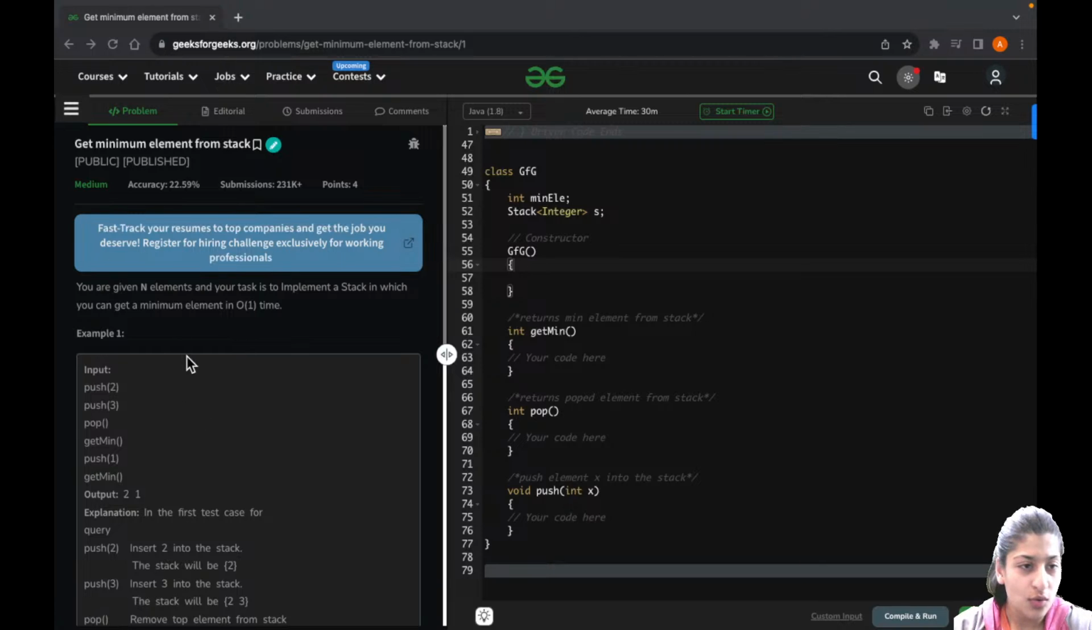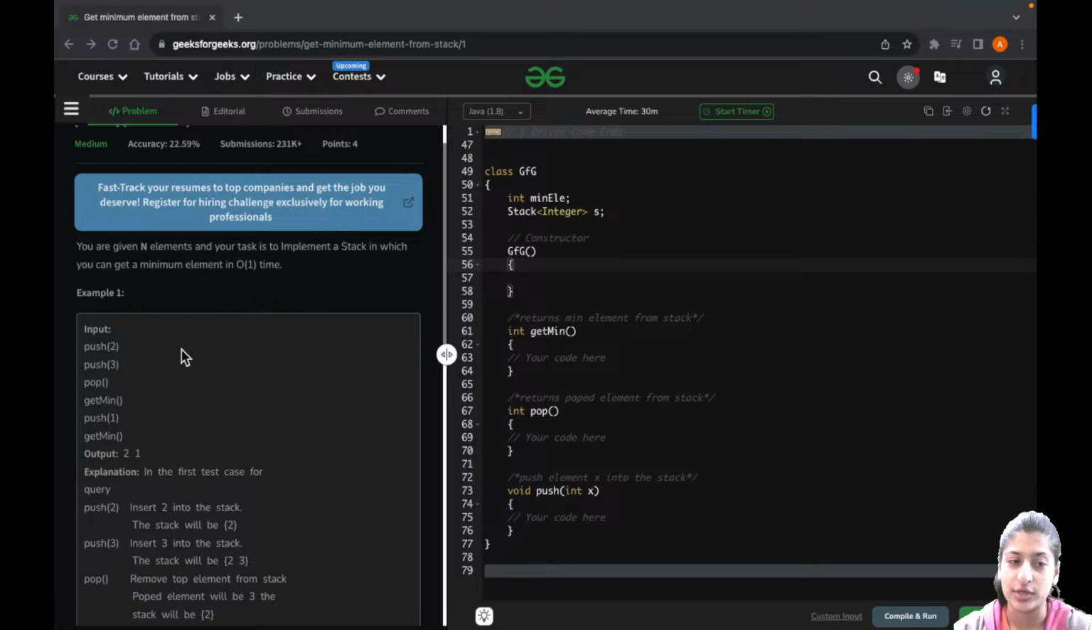Okay, so the question is that you are given n elements and your task is to implement a stack in which you can get a minimum element in O(1) time. So if I cut this question short for you all, it's all about implementing one extra function.